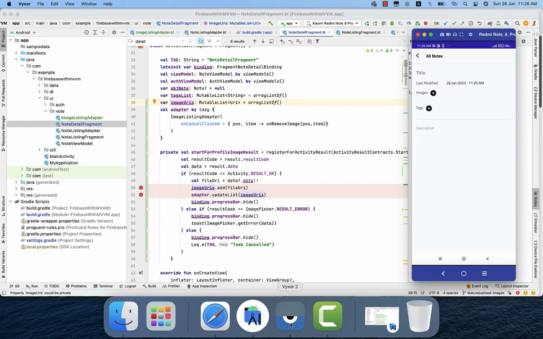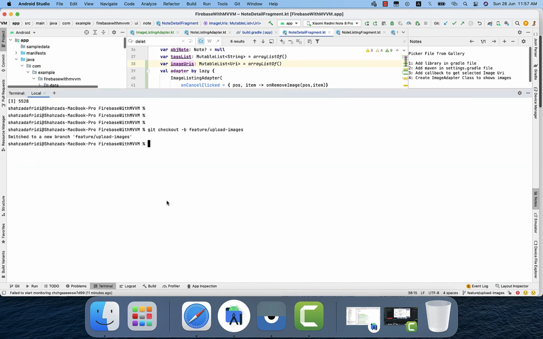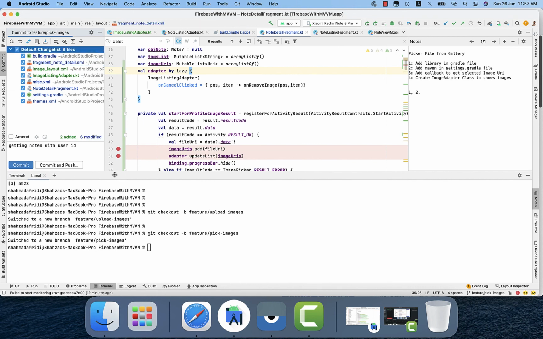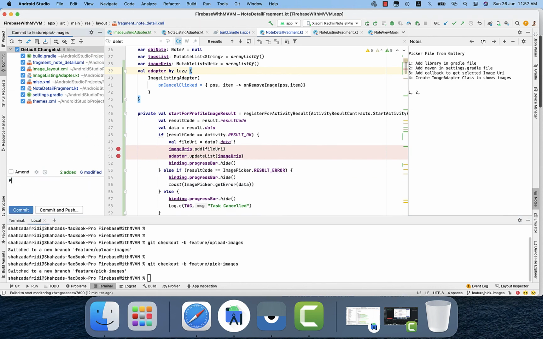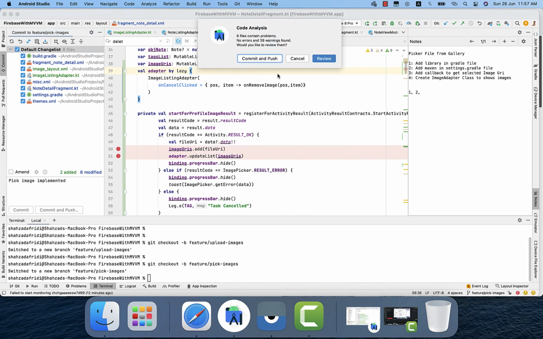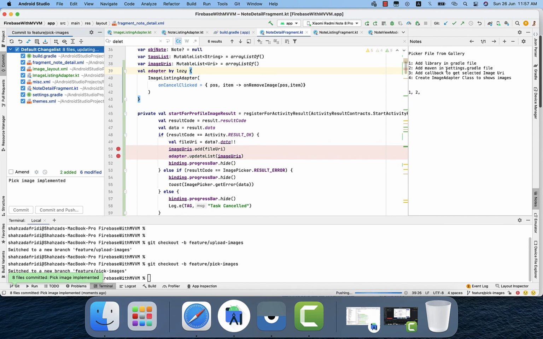Now the next step is to upload a single image to Firebase storage. Then the next step is to upload multiple images to Firebase storage. So we will see that in the next video. And I will upload this code to a separate branch. This time I will use git checkout -b feature pick images, and we just switch to that branch. Let's commit that code and upload it to the GitHub repository. So what we did is pick image implemented, commit and push, and let's wait a bit.